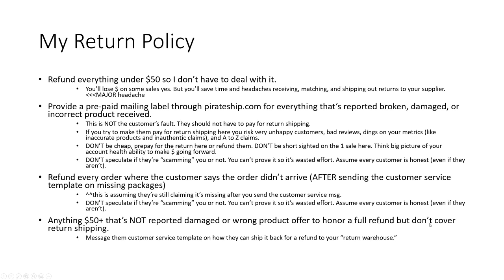Now, I'm not going to advertise that I'm not going to cover return shipping, but what I'm basically going to say is I'm going to use the customer service template like we covered before on how they can ship it back for a refund to your return warehouse, right? So it's something simply like, yeah, you can certainly return it. You can ship it back to my return warehouse listed below, and when I receive the product in its original condition and its original package, I'll issue you a 100% refund, something along those lines. Then list your return warehouse or your house, wherever you're shipping from, okay? So that's my return policy.